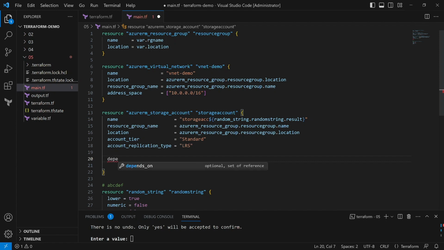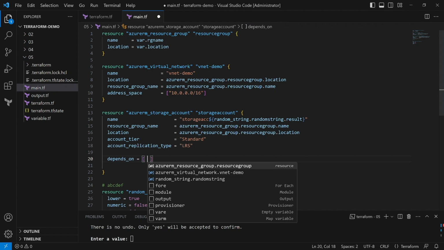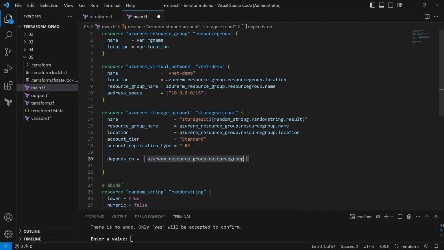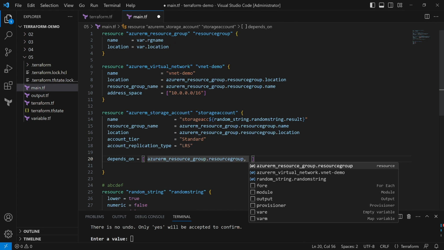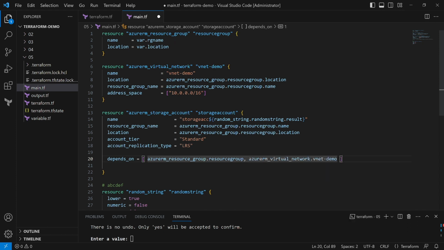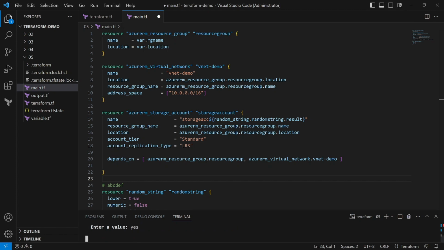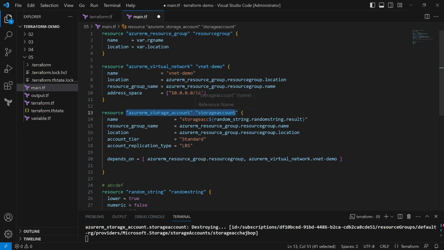For that, we can write depends_on, and here we can define those resources. For example, I am saying it should be dependent on the resource group, and then I can add more resources, like the demo vnet. Now if I tell it like this and then try to create, first let me destroy it, and then if I deploy my code, you will see the resource group gets created first, then our vnet, and lastly our storage account.